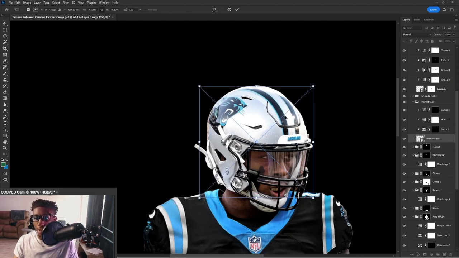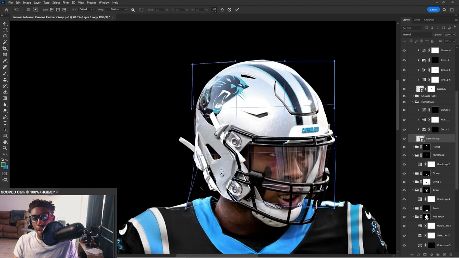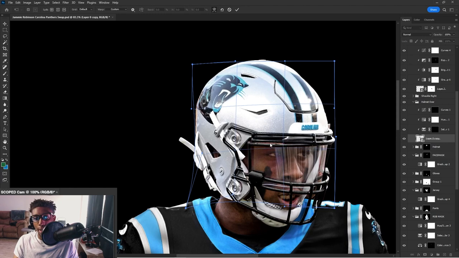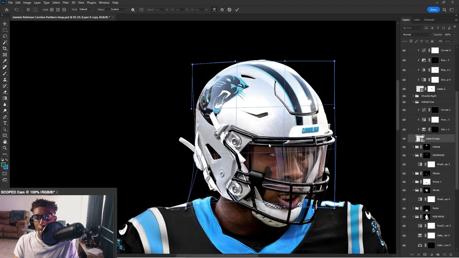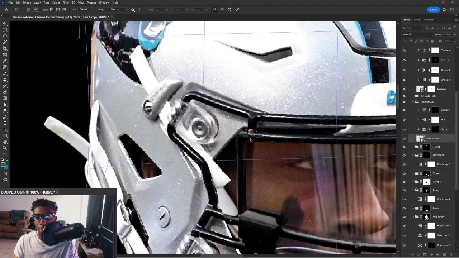I did the helmet, so I got the exact angle that I needed, right? But I still needed to warp it a little bit. See that original warp, how it's just curved a little bit inside? And I'm just going a little bit down, making sure that blends in right there. It's not the perfect blend, but it's so subtle that you can barely notice it.